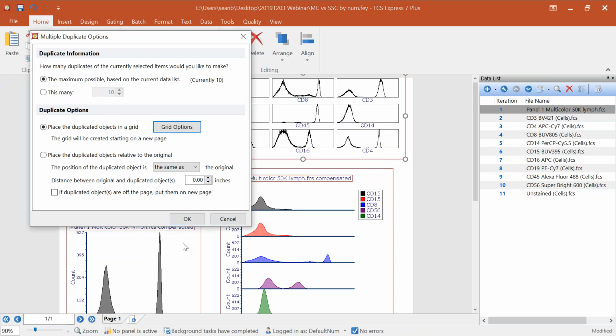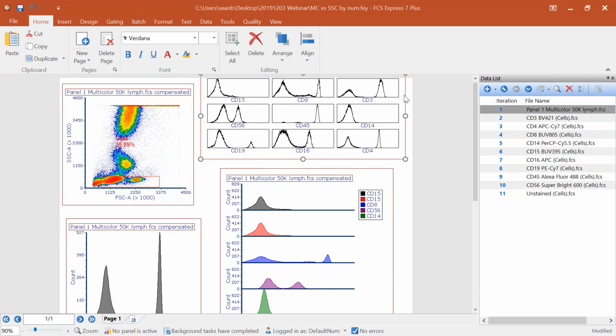So I'm going to ask FCS Express to duplicate this plot, this n by n plot, for all of the different controls that I have on my data list. And what FCS Express is doing right now is loading that data in, and again, these are very big data files. It's opening them up into new n by n plots, and it's going to be plotting these on new pages as they're drawn in the software.